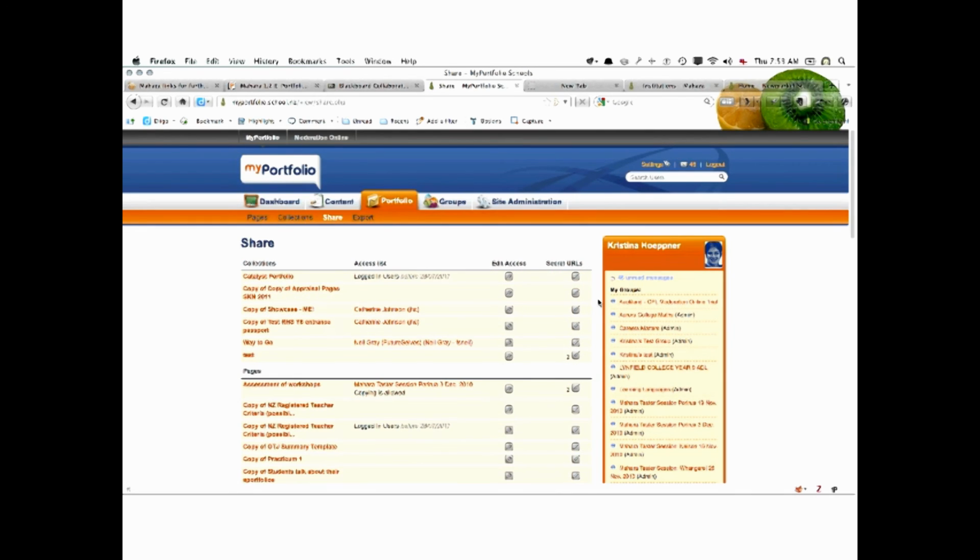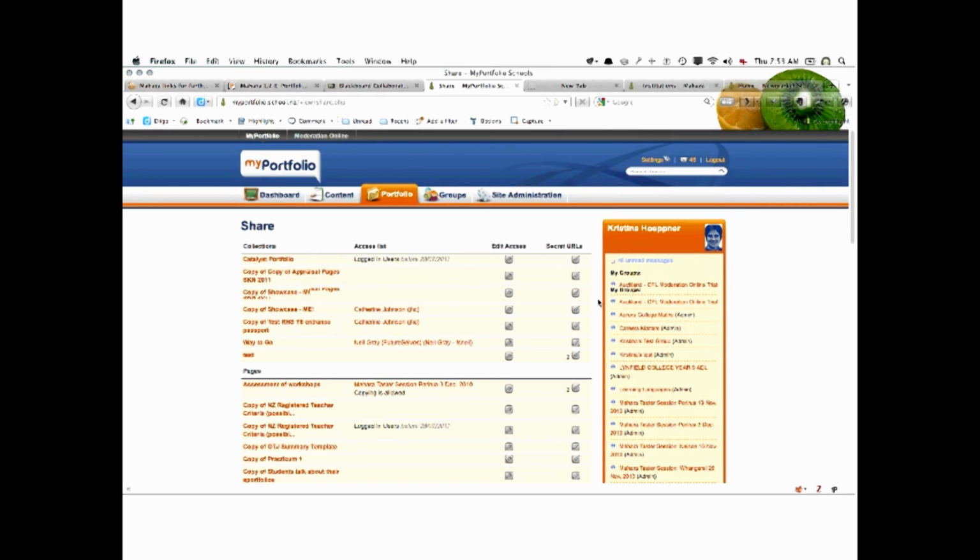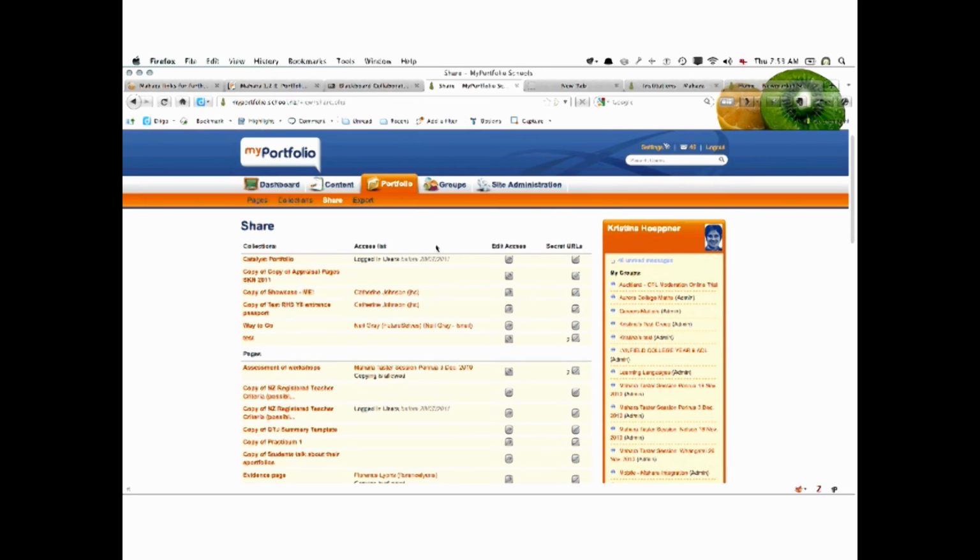So that is the screen that Ellen also showed earlier, where you can give access to certain portfolios or to collections of portfolios and make them available to either just one person, a group of people, or everybody online, or just to everybody who has an account in Mahara.